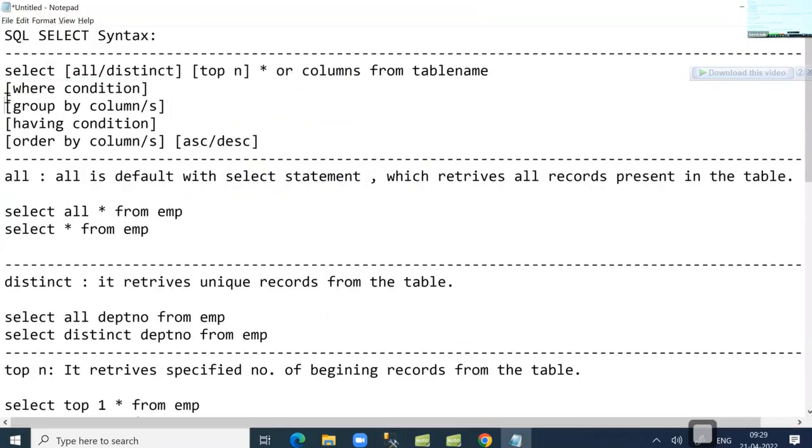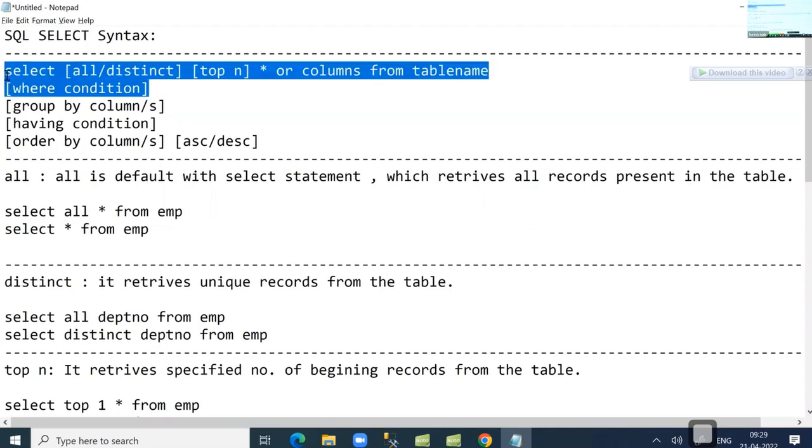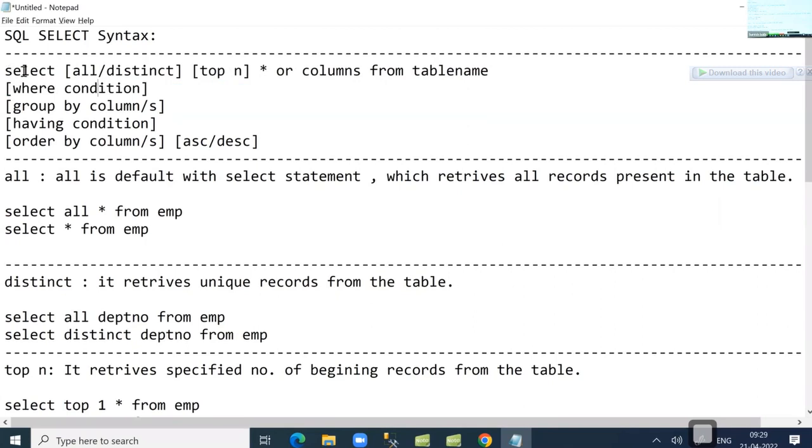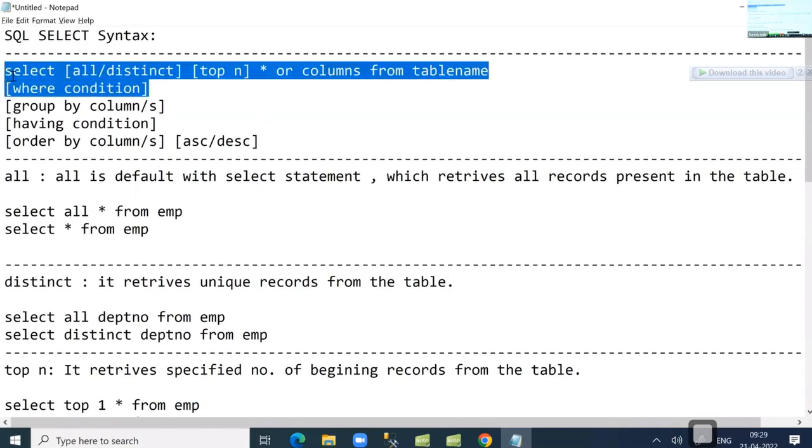Now, what is this where condition? By default, the select command retrieves all rows of the table. Now, I want to retrieve only a few records matching the given condition. We have to put select data from the table where some condition. The select command now retrieves only records from the table matching the given condition.